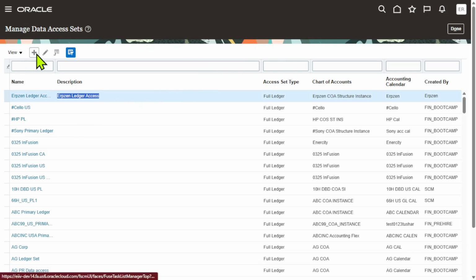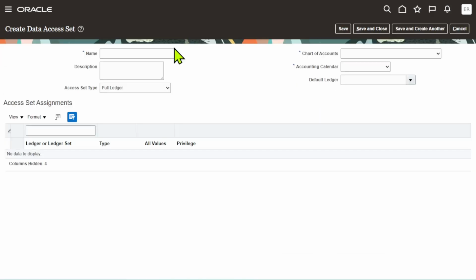Now we will see how to create data access with primary balancing segment as an option. Here I want to go with primary balancing segment value as an option.